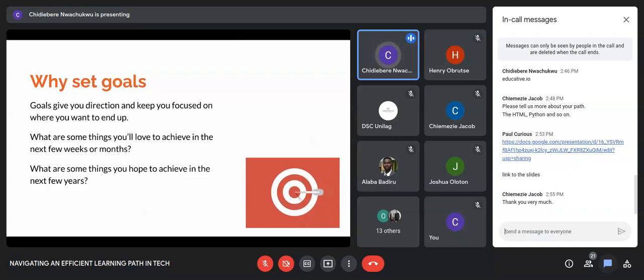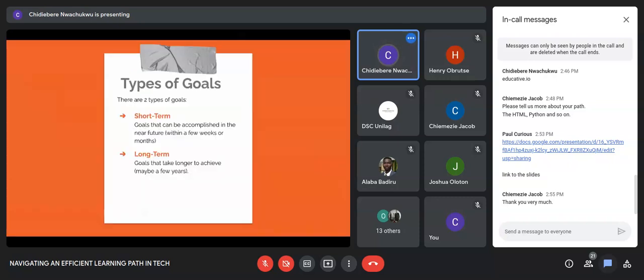These are questions you ask yourself. What are some things you'd love to achieve in the next few weeks or next few months? What are some things you hope to be or hope to achieve in the next few years? These are important questions that you ask yourself when trying to set a goal, because goals are what keep us focused and keep us in line.